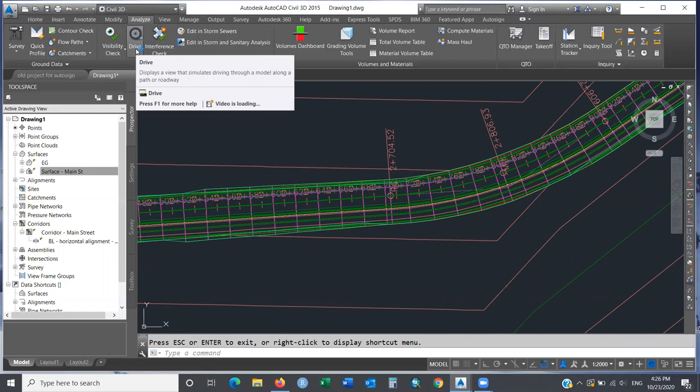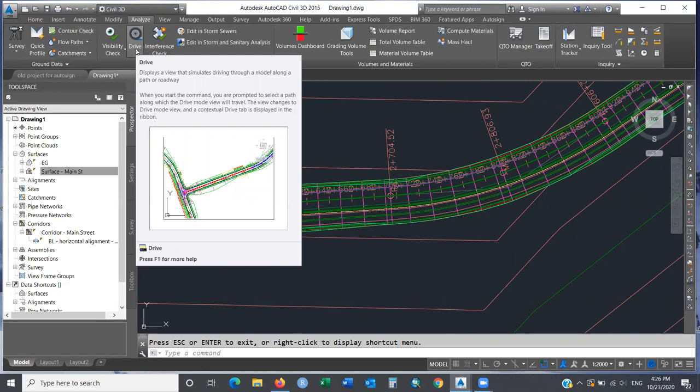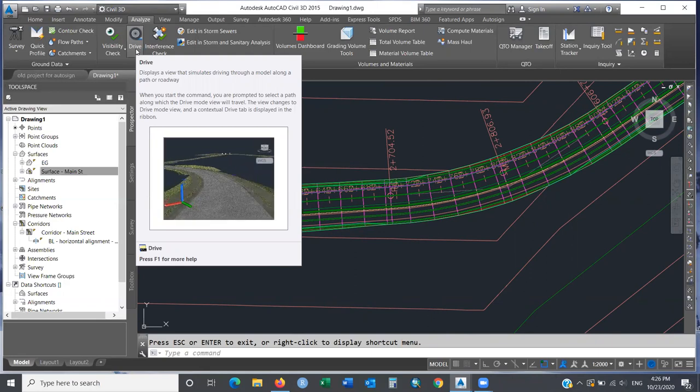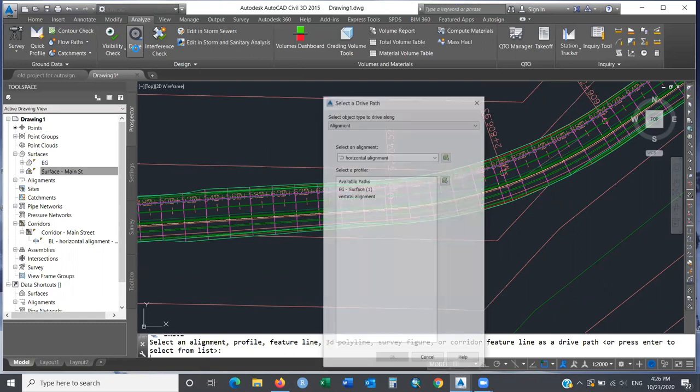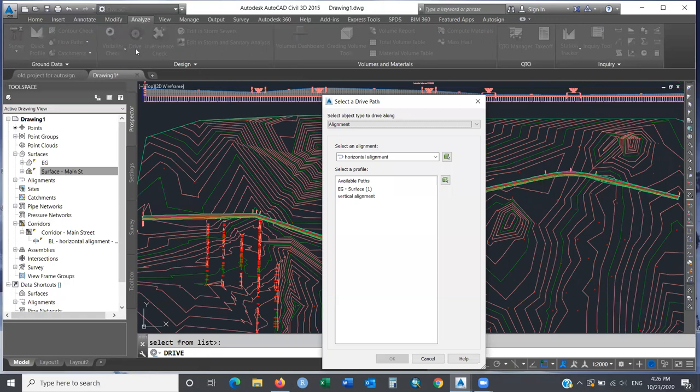Shall we go back to the drive? Guys? Yes. Okay, so go to drive, and remember, you have to click on drive and enter. Click on drive, click on enter. This time, I'm going to choose a corridor feature line. So on the drop down here, alignment, corridor, survey, feature, you go to corridor feature line.